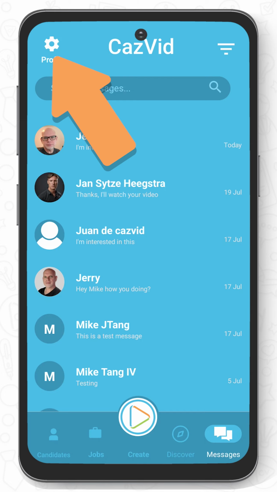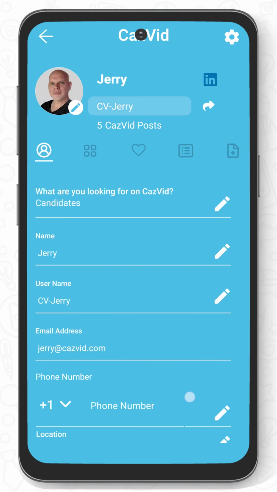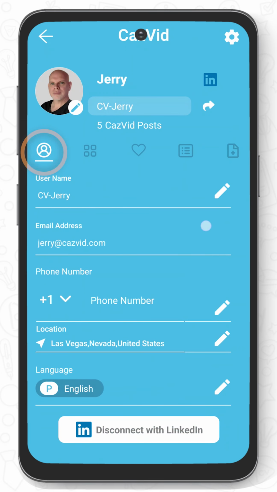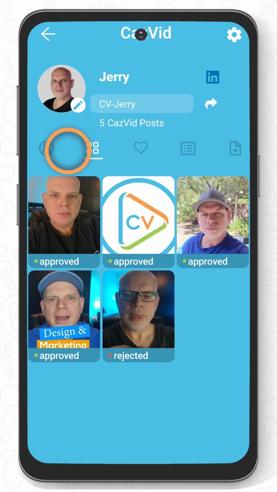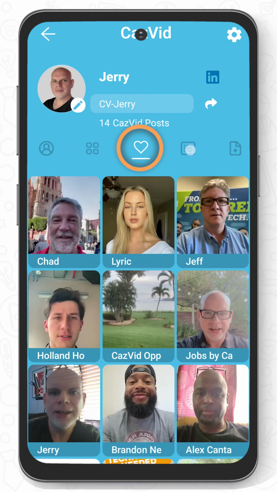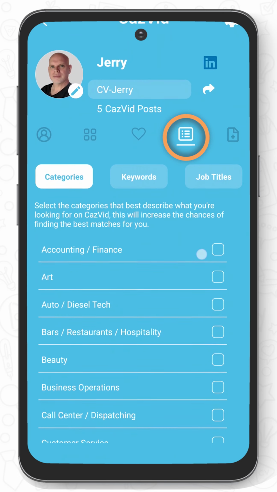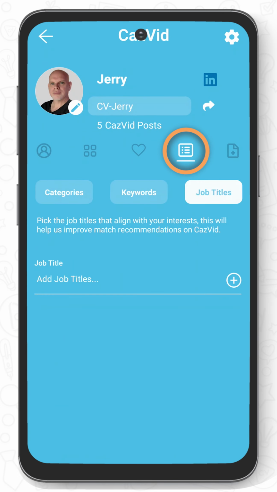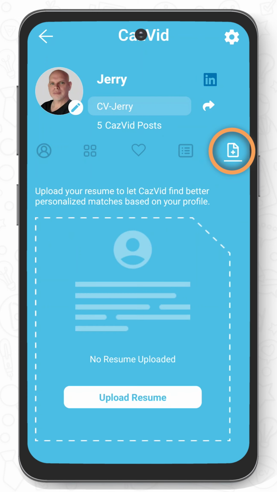Finally, in the upper left, click the gear icon to manage your account profile. Here you can manage your profile info, see all your posts and their approval status, your saved listings, customize your account profile to improve match relevance, and upload a copy of your traditional resume.